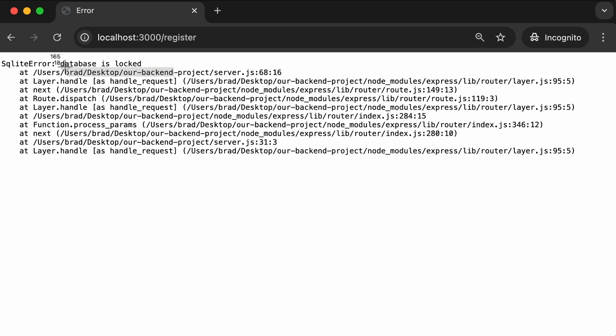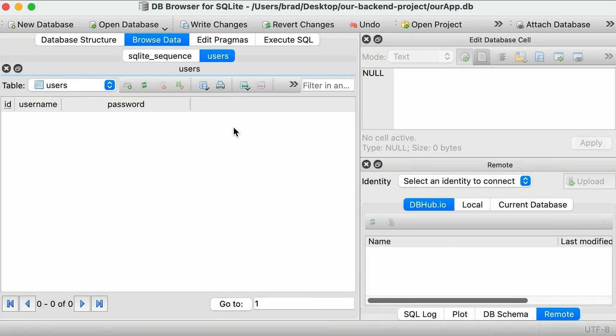I'm really glad we ran into this error together. So we see database is locked. This is because we have pending changes in the DB browser app, right? We deleted that row. So you need to be sure to click this write changes button. Cool. So now the database should not be locked.